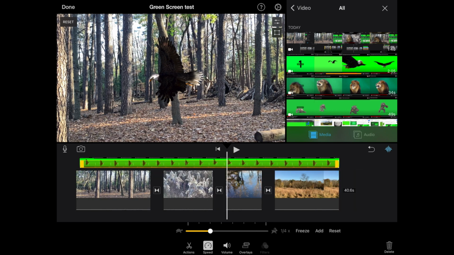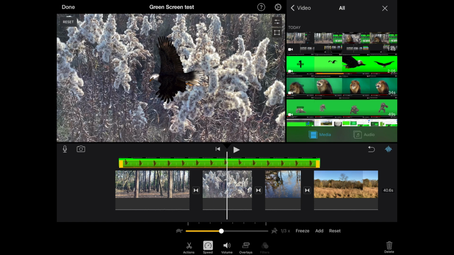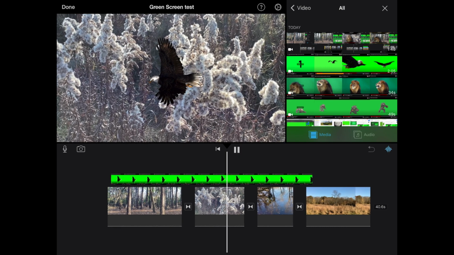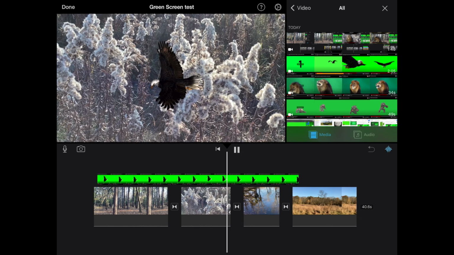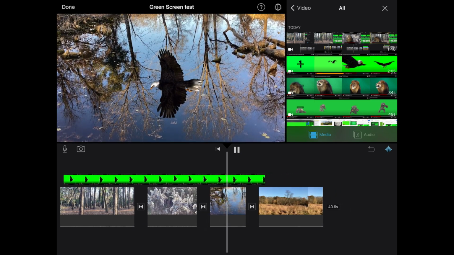The speed setting is found next to the action setting. That allows you to make your video clip go faster or slower, or to freeze it. The rabbit makes it go faster and the turtle makes it go slower.